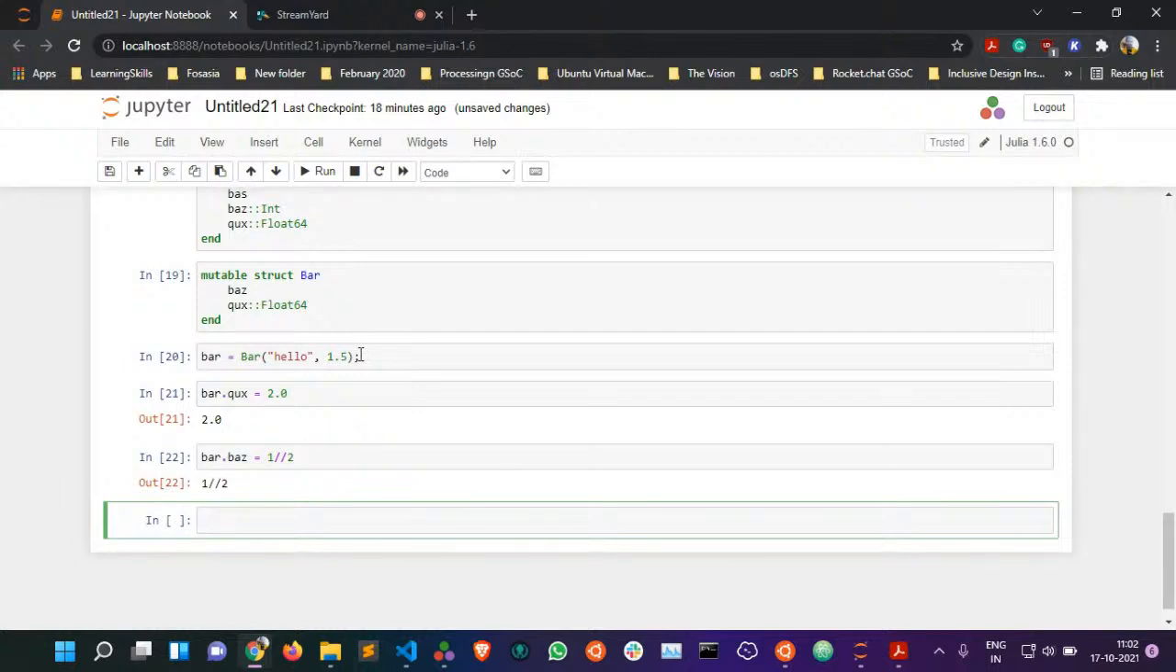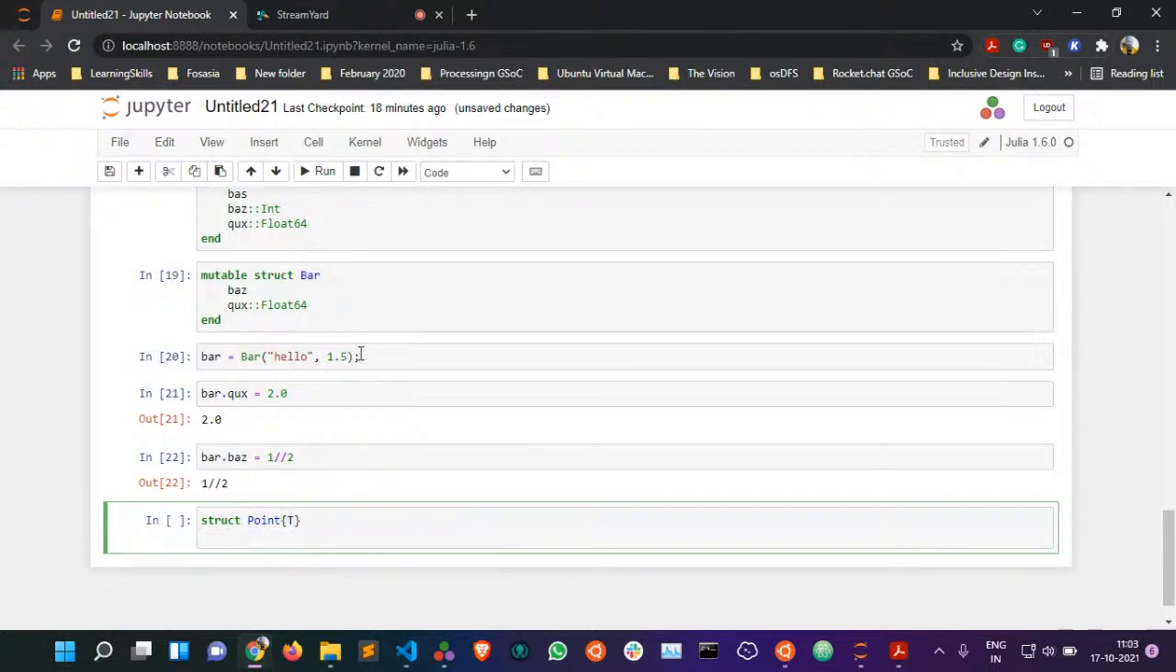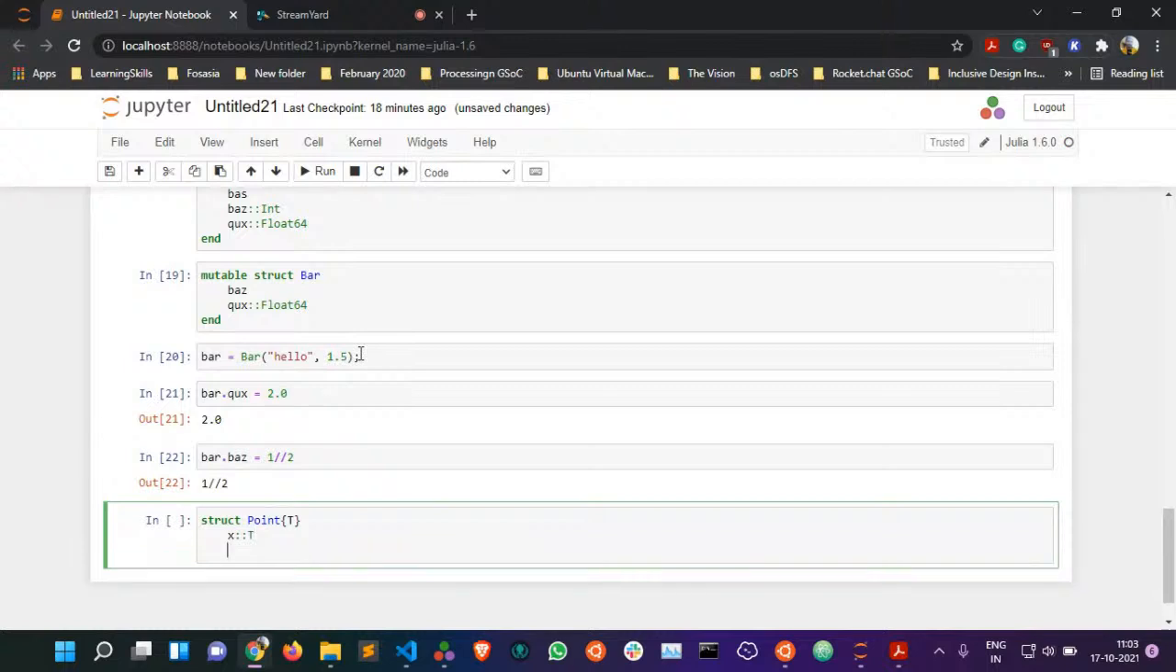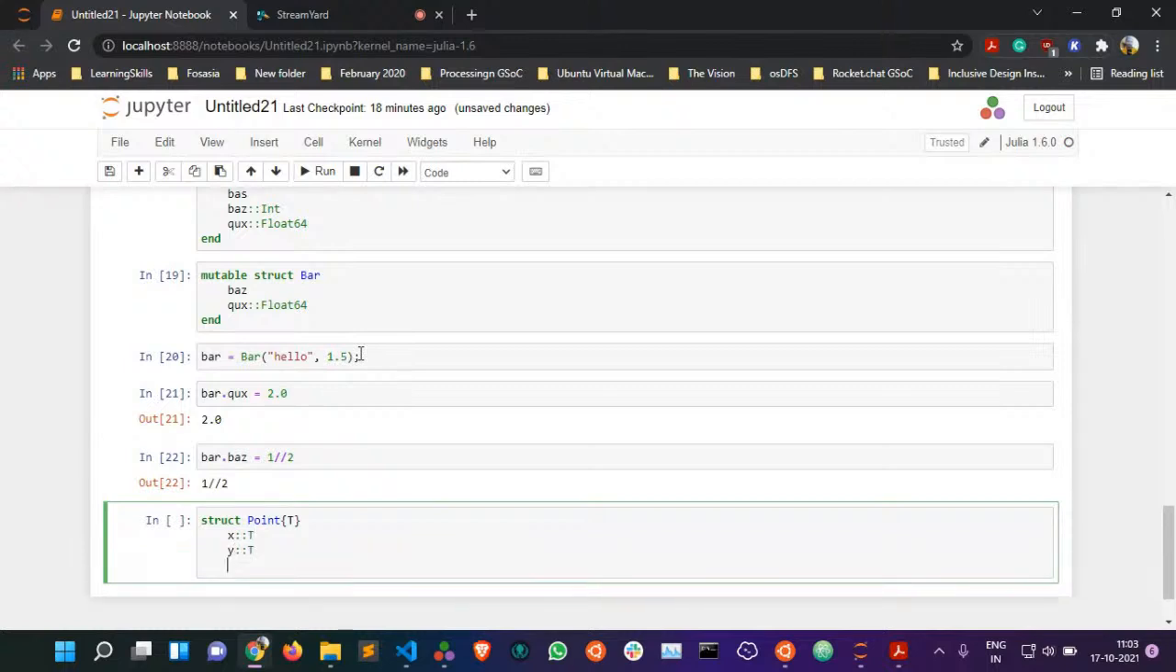Now, there are declared types and declared type unions. For type unions, you will just call a Union and give in that type Int or abstract strings. Now there are parametric types. In parametric types, we just give the parameters to the variable. Something like this is struct for parametric types. So struct Point{T}, and x::T and y::T and end of this block.